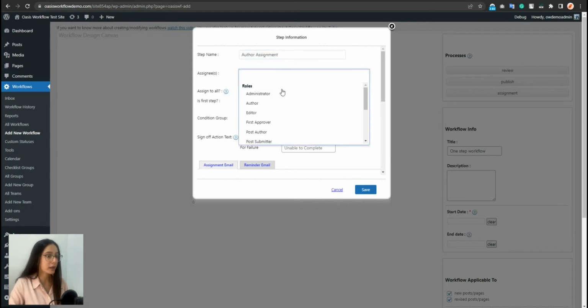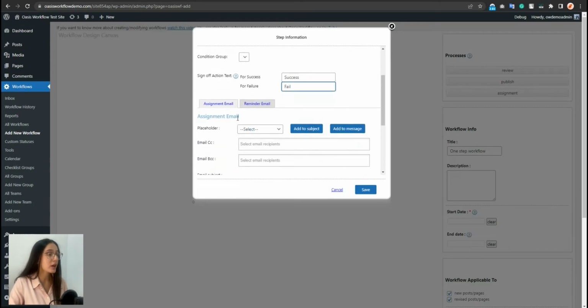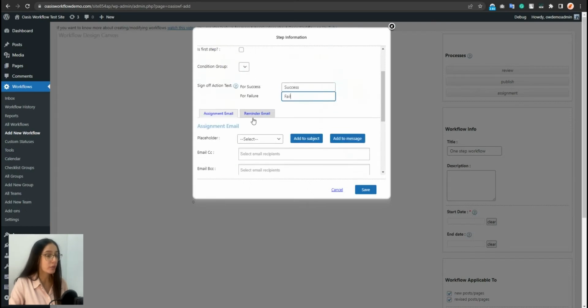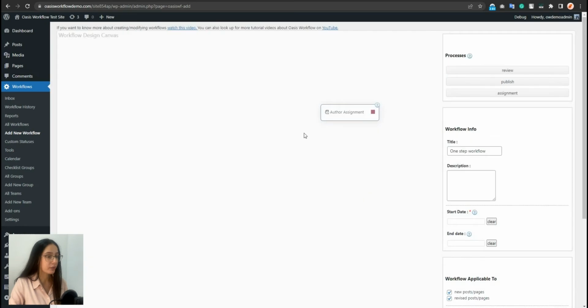Here you can assign the workflow to all. Also, you are able to add a condition group, and type the sign off action text here. For the successful process, write success, and accordingly for the failed or returned results, write failure. Also, if you want to send an email or a reminder email, you need to insert all the details here.